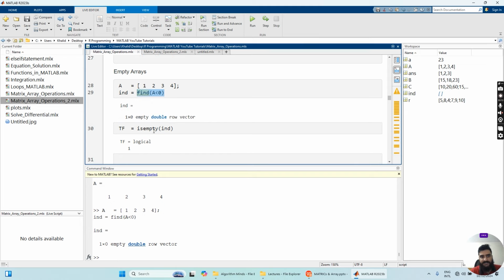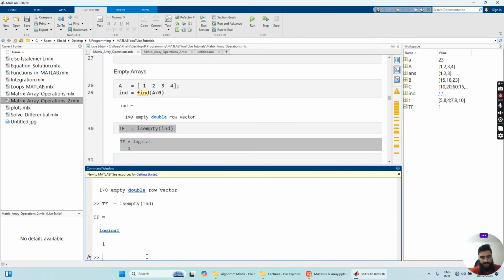In order to check whether it's an empty array, we are going to use the MATLAB function isempty. First of all, we will define a variable named df, and then we will equate it to isempty, and within the input argument, we are going to pass ind, which is defined here already. Now it gives us logical 1. So in MATLAB, we have logical 1 and 0. Logical 1 means true, that this array is an empty array.